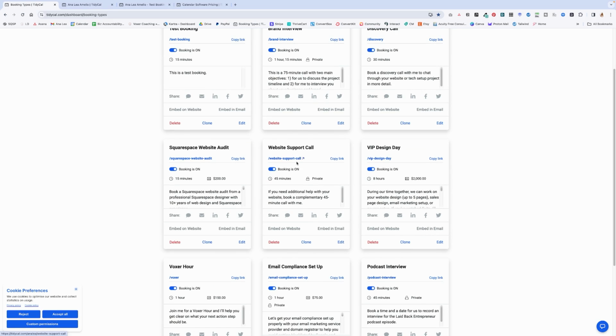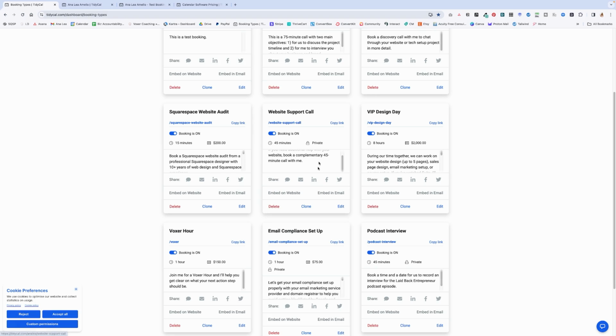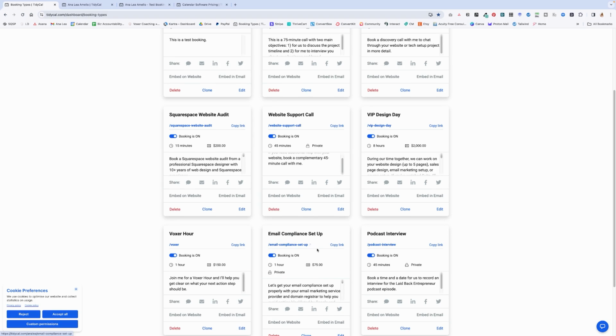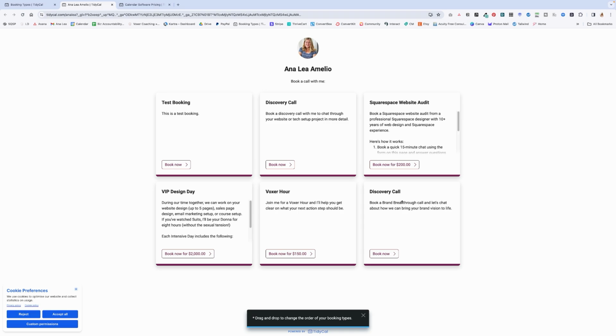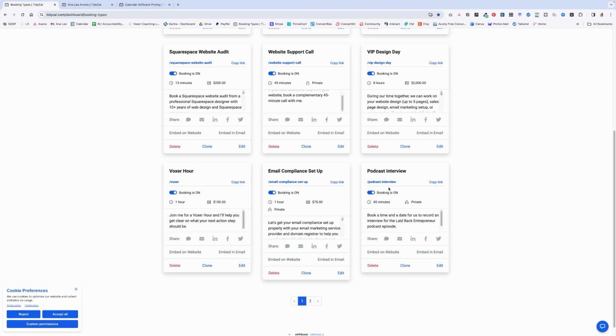The website support call is only available for my template customers and my students, so that's why this is not visible in my public booking page. The email compliance setup is also a service that I have offered briefly. Actually, I still offer it, but it wasn't set up on this page, mainly because I wanted people to just book a discovery call or these options here. And then again, for podcast interviews, this is something that I share privately when somebody asks me to be a guest on their podcast or when I want to book somebody for my podcast.